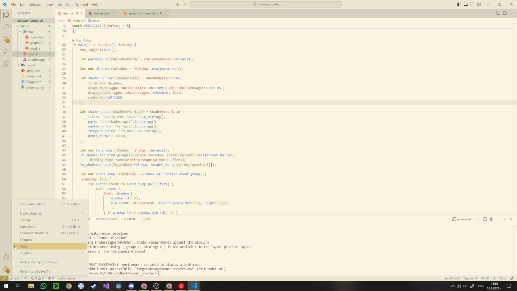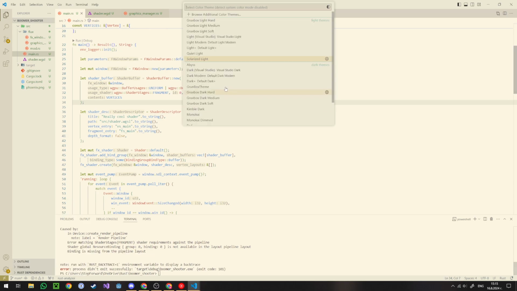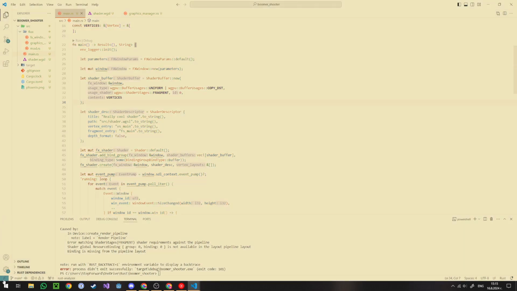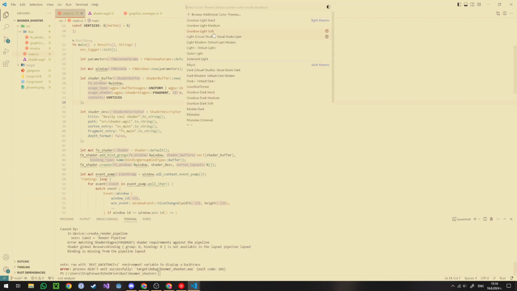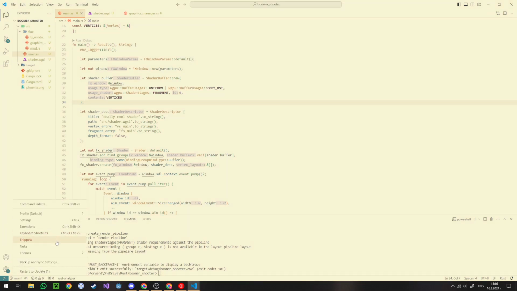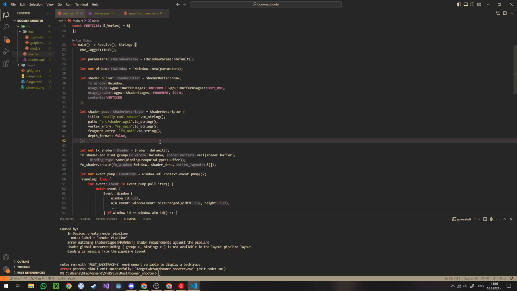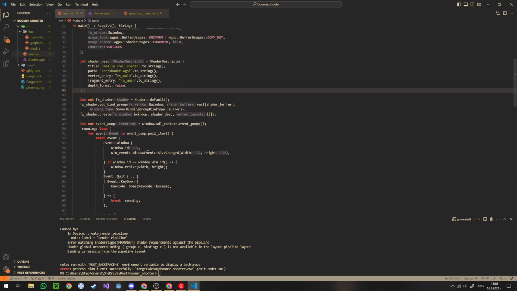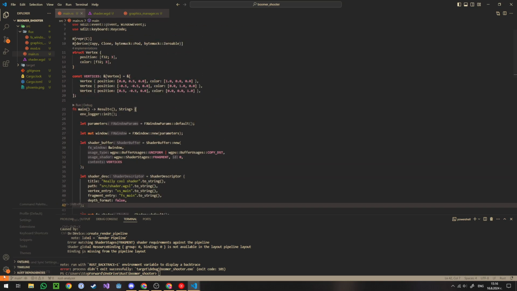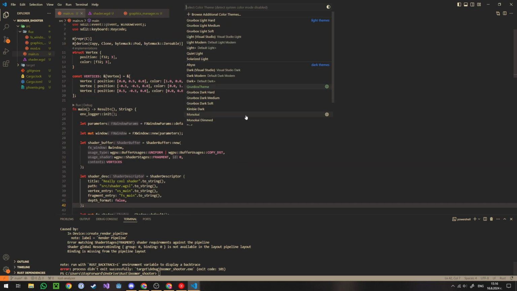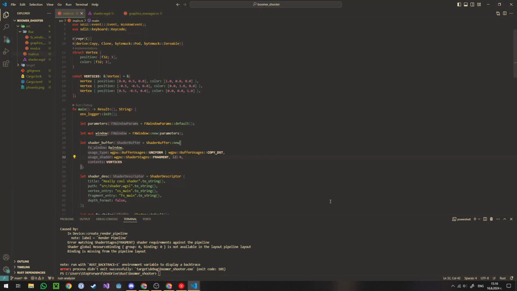Solarized. Oh my god. Oh yeah, light themes. Wait, Gruvbox light soft. Nope. Then it was hard. Nope, none of these. Okay. I remember there was... What is this? Oh, this is just the Gruvbox theme, but it has like no highlights at all. Okay, it's fine. I'm gonna keep on using the soft one for now.